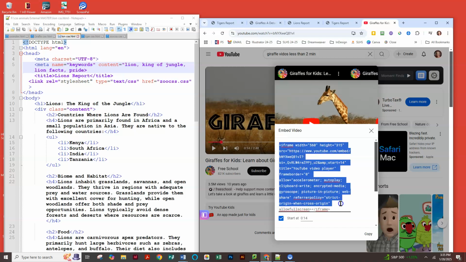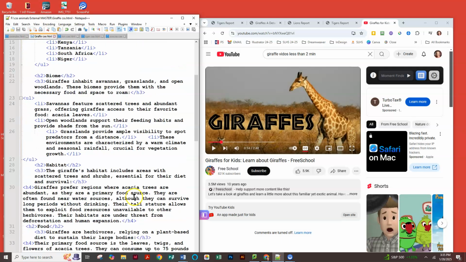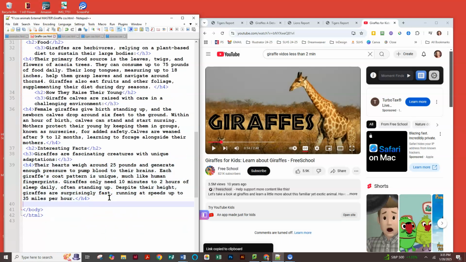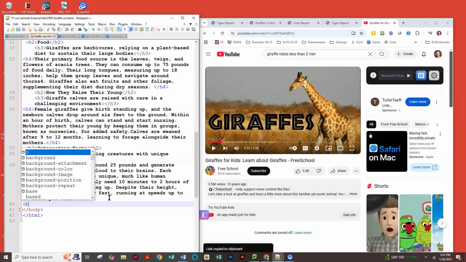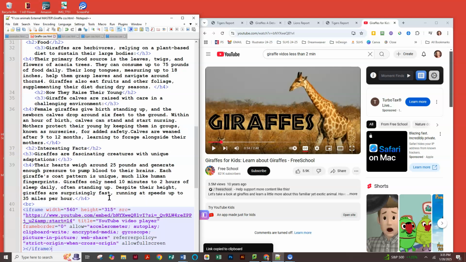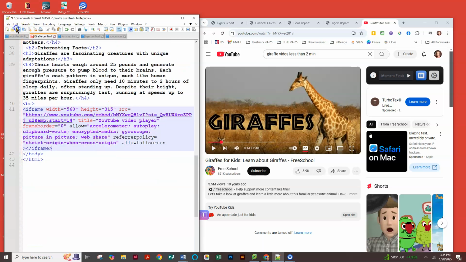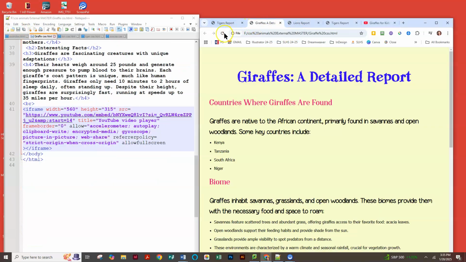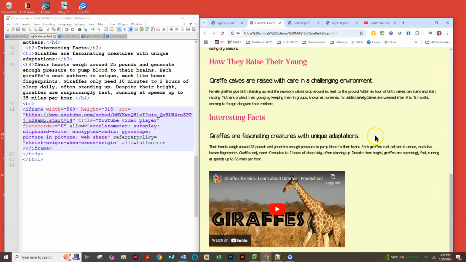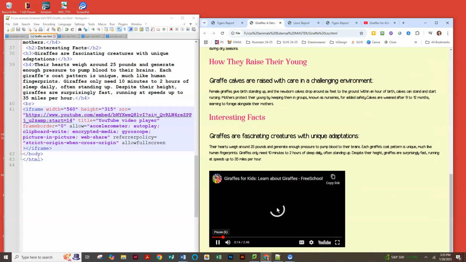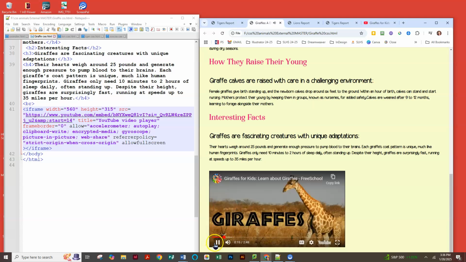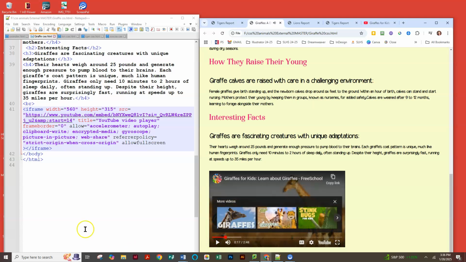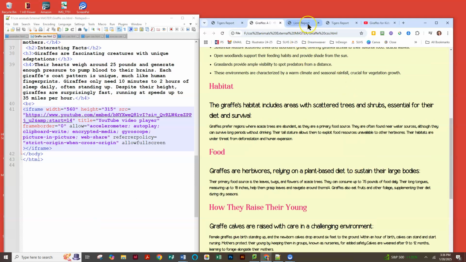I can click and drag here and click copy. And then all I need to do is go over to my giraffe page, get to the bottom there a little bit, maybe add a little BR. Control V to paste, save it, go back to my giraffes here, and then I've got a short little video for that. Let's learn about giraffes.